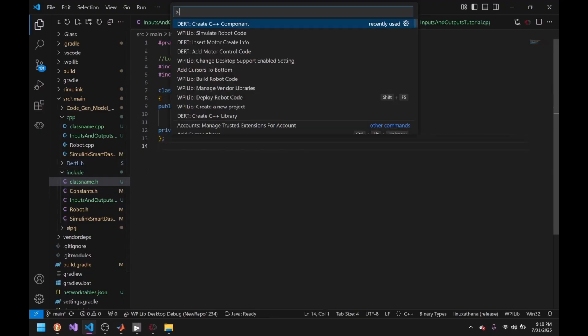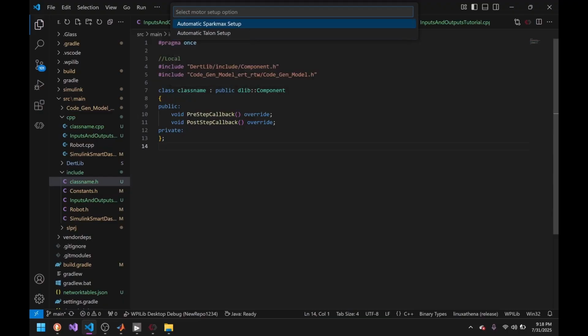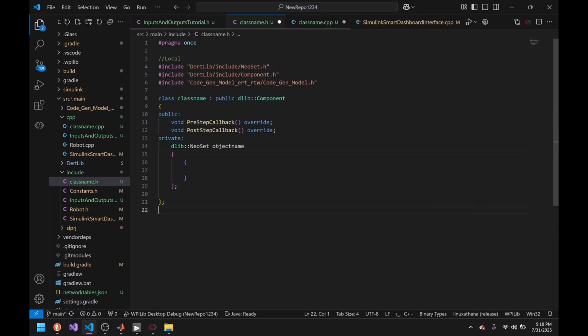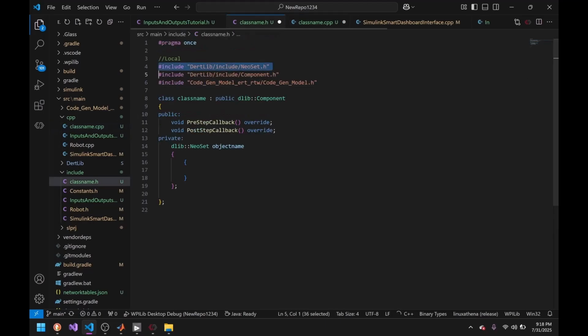But then if we want to add a motor, what we can do is add motor control code, automatic SparkMax setup, object name. Okay, so there we go. We have a NEO set object. We have the include in there, and we have the two methods added in the right functions. All we need to do now is add in the create info.